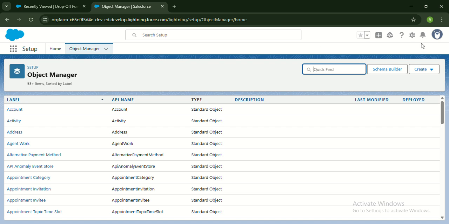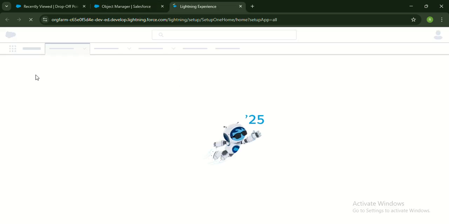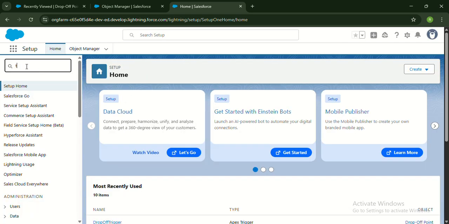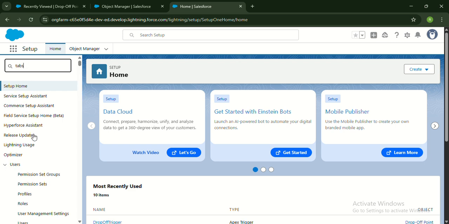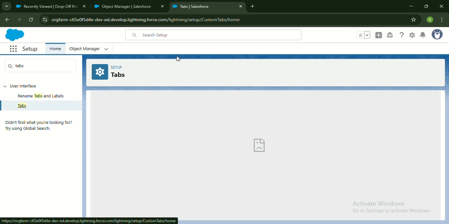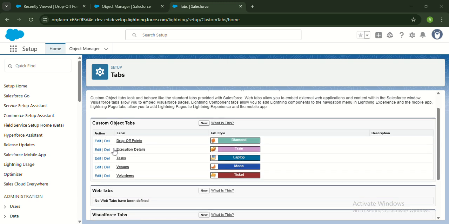Next, we should create tabs. To create tabs, click on gear icon, go to setup. In quick find bar, search for tabs. Go to tabs. So after searching for tabs, we can see the tabs. To create a new tab, click on new, then we can create a new tab. As I already created the tabs, those are drop off points, execution details, task, venues, and volunteers.